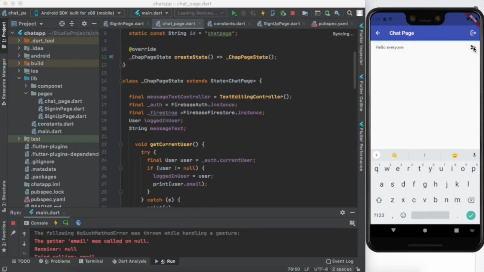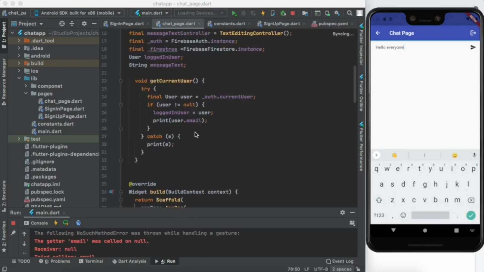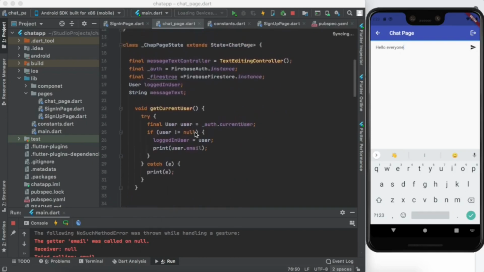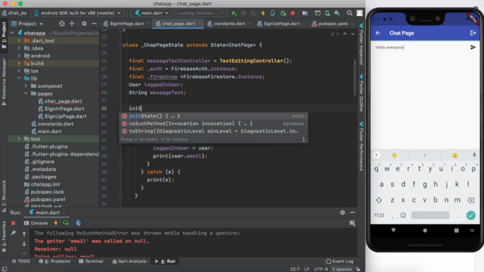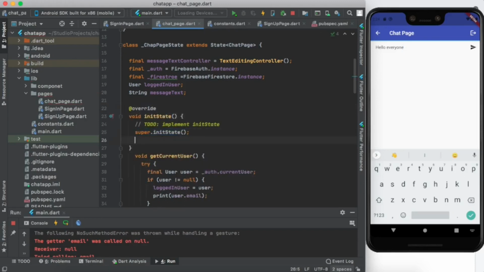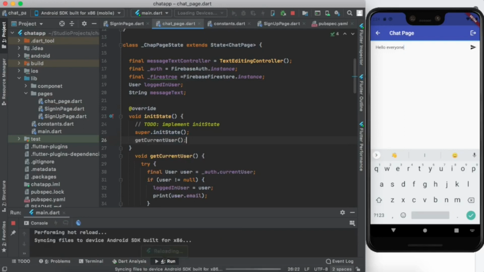When I click this, I got an error: the getter email was called on null. Actually, we have to override initState and call this get method inside it to initialize the email inside our loggedInUser. So first I'm going to call initState and then call getCurrentUser. After that I'm going to save it.